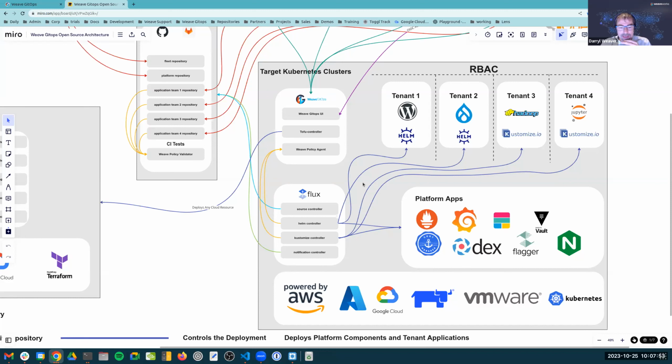On the Kubernetes cluster, we then install Flux. Now, Flux has several components. We've got the source controller. The source controller is in charge of sourcing information from Git repositories, which we've got represented over here.